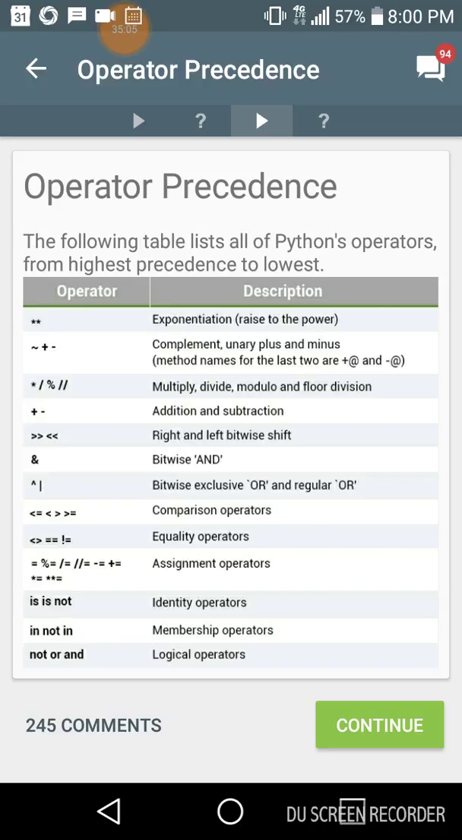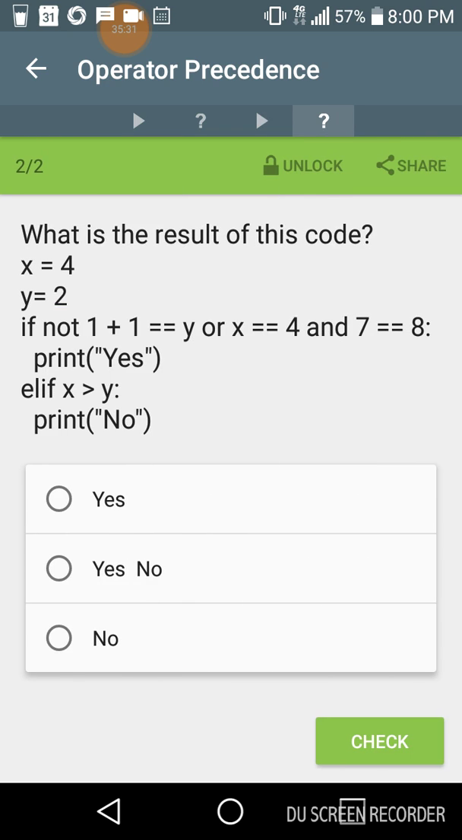Okay, we're almost done. In the next row, we have is, is not. Those are identity operators. Next row, we have in and not in, which are membership operators. And finally, we have not, and, or, and those are logical operators. Okay, so that was definitely a mouthful.